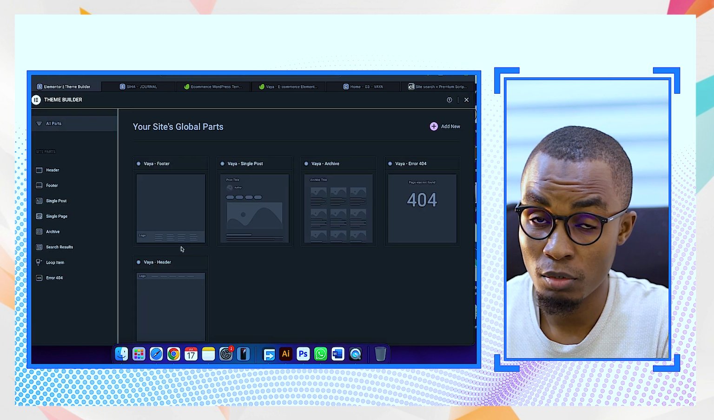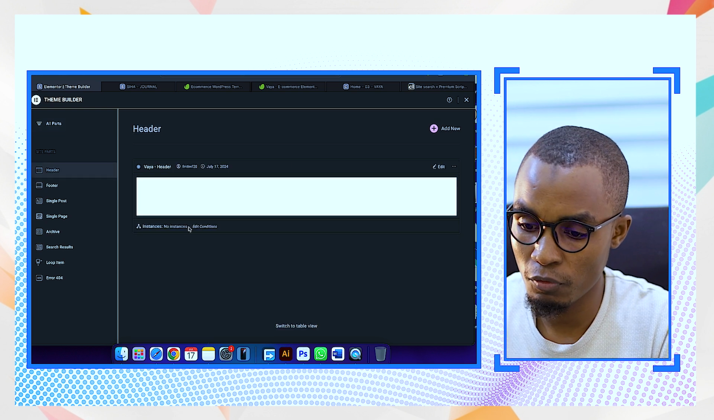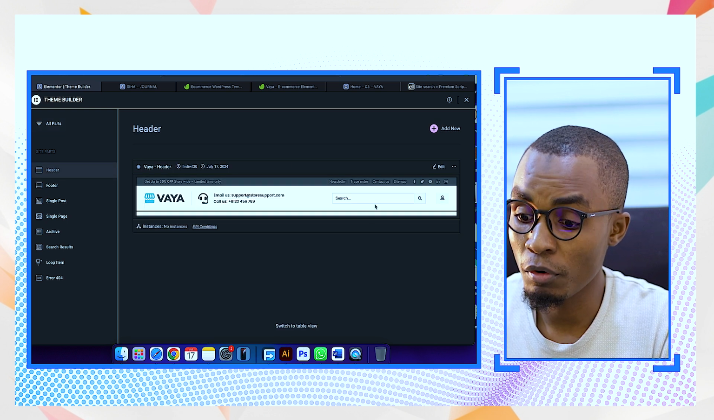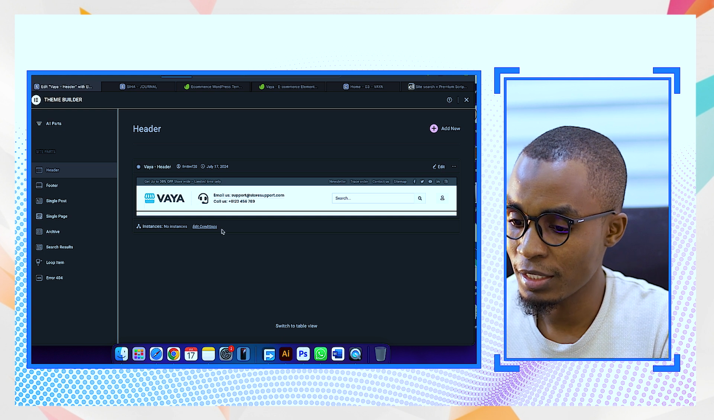We want to do the branding part of it. We want to make the header and the footer. So when you look here, we already have the header there. So select edit.